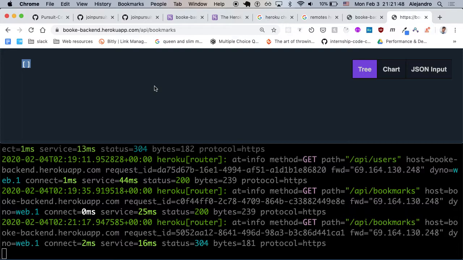Questions so far? Is everyone seeing the empty array? So I think now we pull it and deploy it back into Heroku. Let's try to send a post request to add a user.